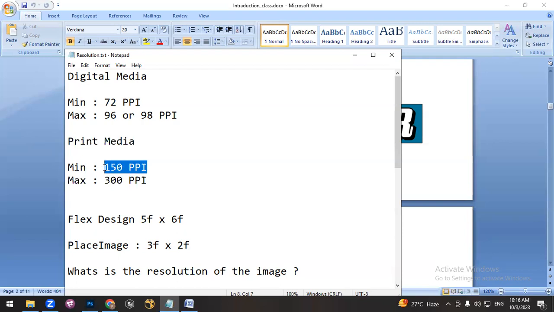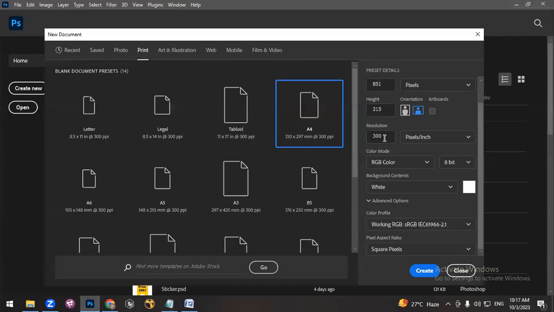But when it works with digital media, we prefer to work with 72. That means minimum number, not maximum number. These two have their own reasons to use these values only, like what we discussed just now. We are saying to use these two only because they have reasons. That is the reason we work on these values when working with digital media and print media. So you need to set your PPI value according to that.